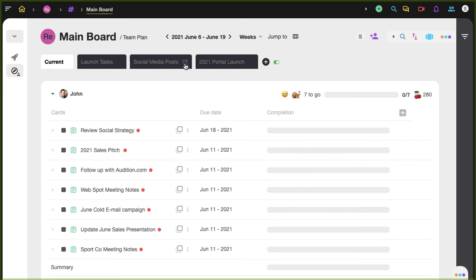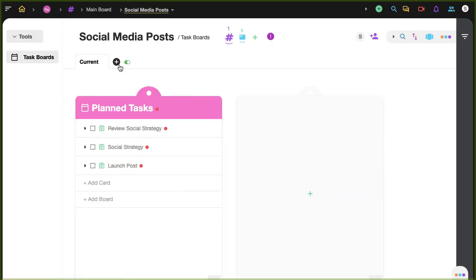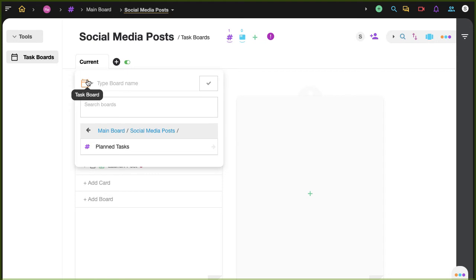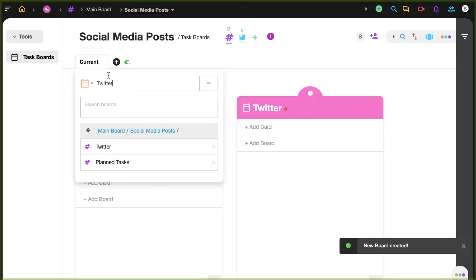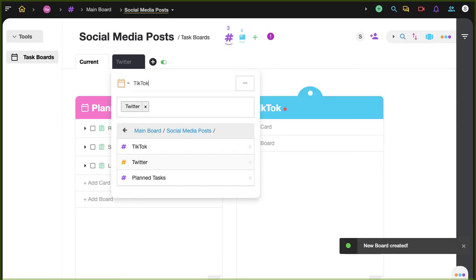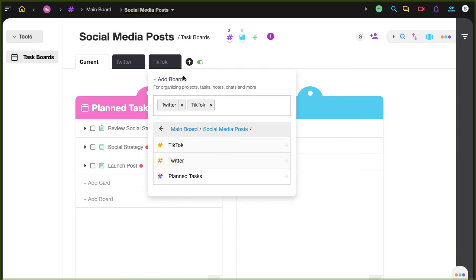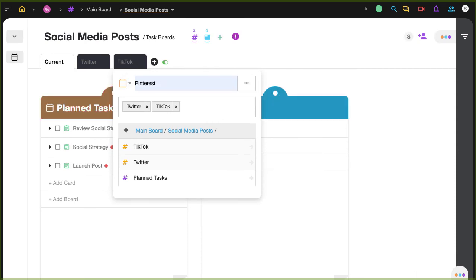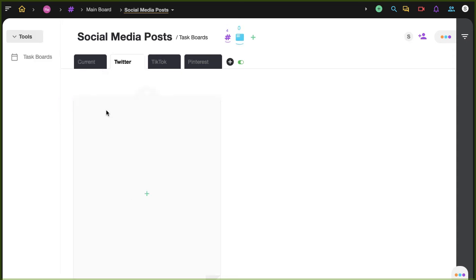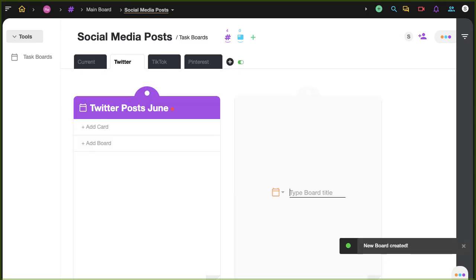So for example, let's go directly to our social media board. Now let's add tabs for Twitter, TikTok, and Pinterest. Here, these tabs will use the tool from our current board, which is the Task Board tool. Remember, you can change tools at any time. Now we can quickly add tasks for each of these task boards.